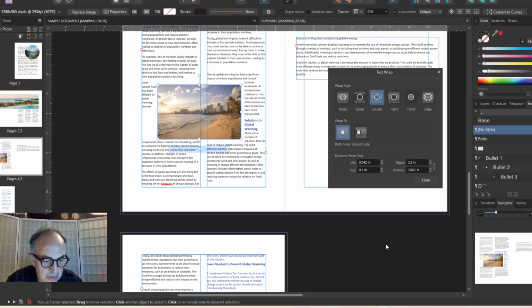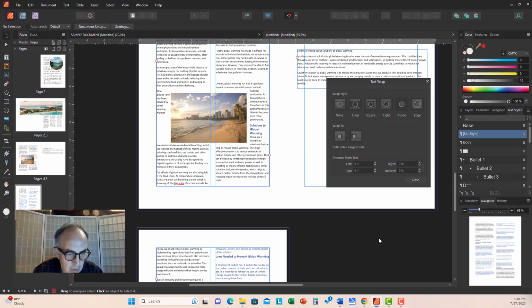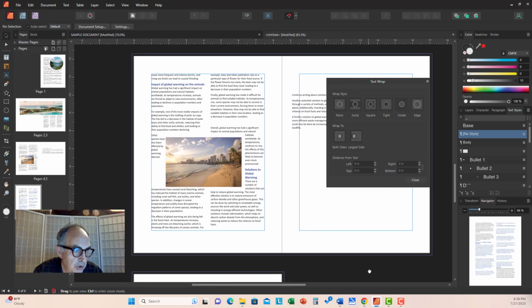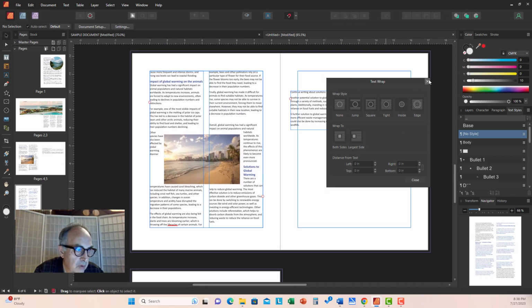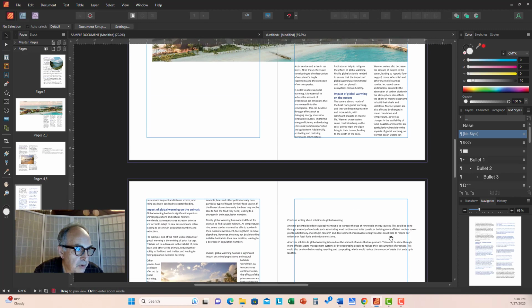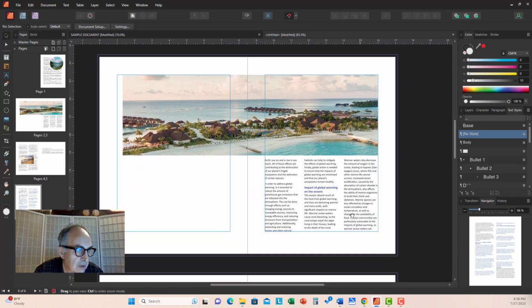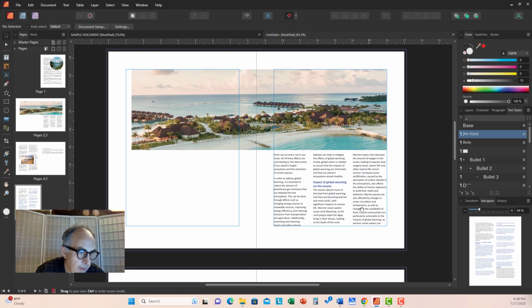Now I want to show you something. If you press the space bar, see the cursor turns into a hand, which means you can move around the pages any way you like. But this is not the only way to do this.